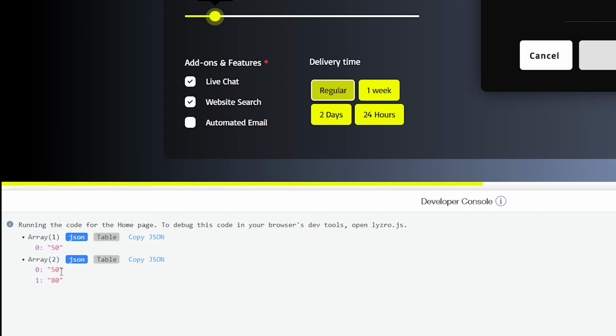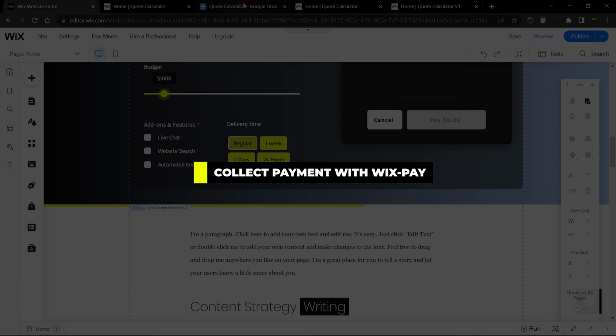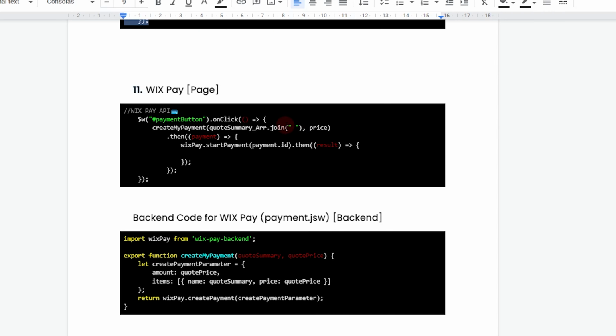We click on that, you have 50 and 80, and we have more values that will be shown on the third one. So this is to prove to you that these are arrays. The values here are in an array, and also the values for the selection tags. Now let's go ahead and add the code to our Wix Pay.